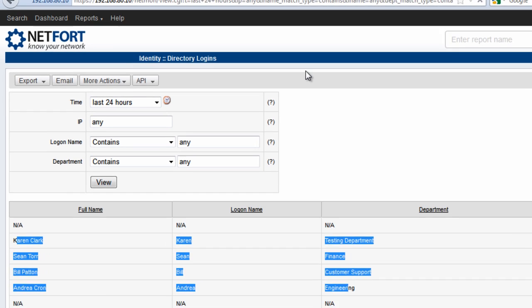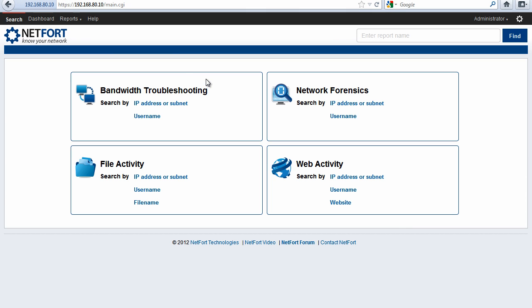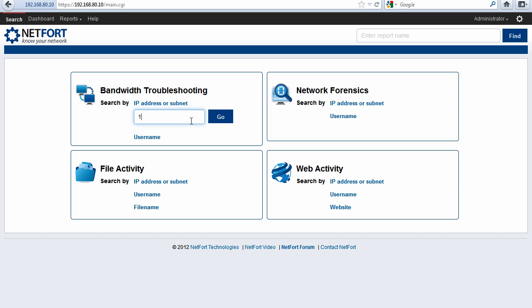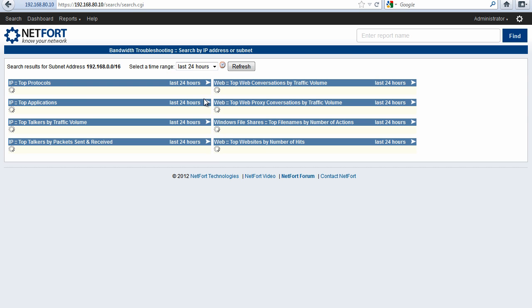Next thing to check is that we're capturing data from the network. A simple check is to go to our search dashboard, click IP address or subnet, and in this field here, type in the range of IP addresses or subnets that you use on your network. So my network here, I use 192.168.0.0/16. Click on Go. Go to focus here in the last 24 hours. You can change that.